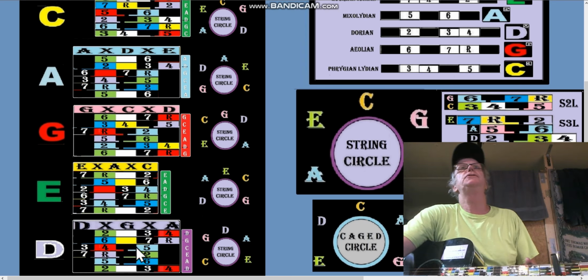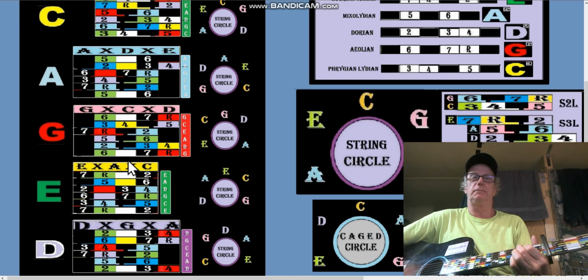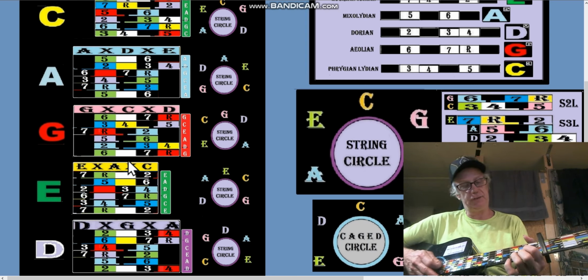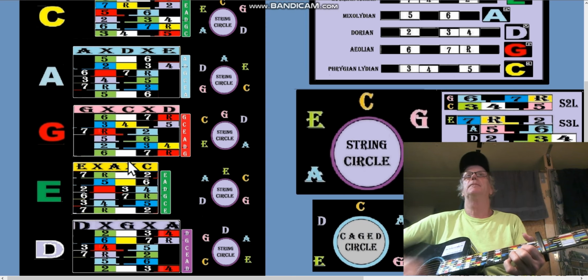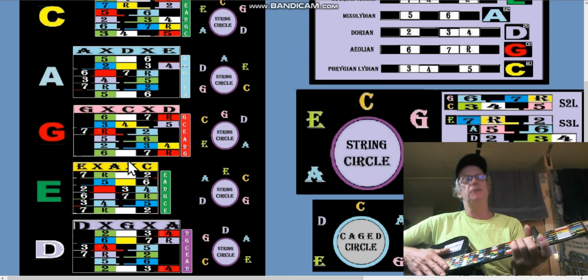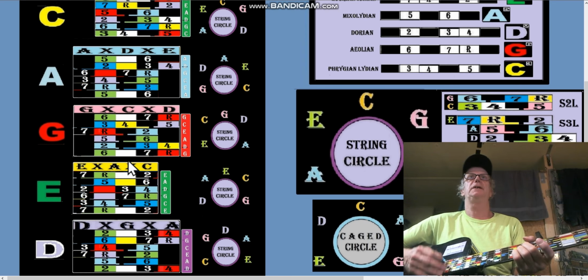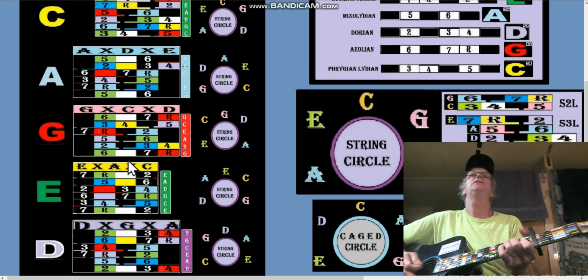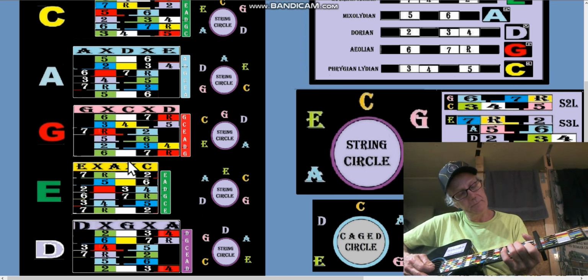So doing the G, we've got a G-shaped G. We've got a C-shaped C. And we've got a D-shaped D. There's D ringing out in its own right there. In the key of E, we've got an E-shaped E, we've got an A-shaped A, and we've got a C-shaped C. Do we or do we not have a C-shaped G?